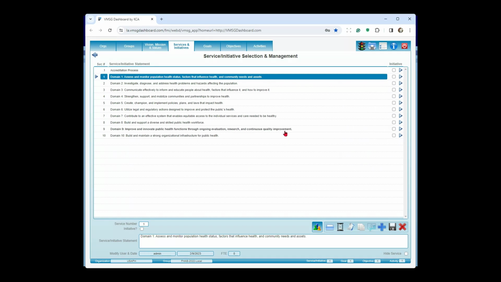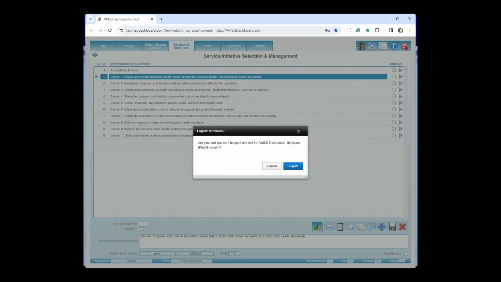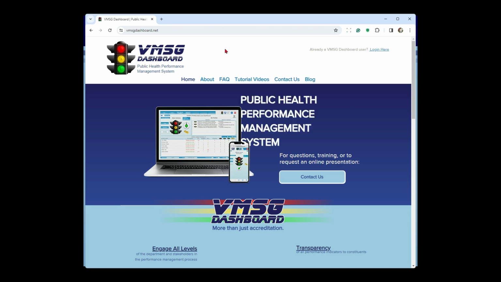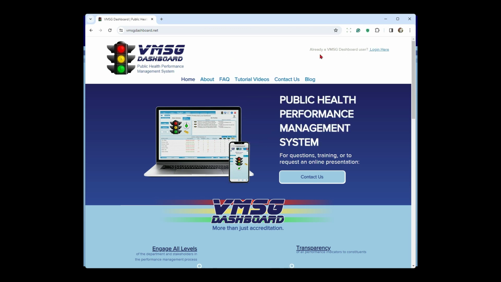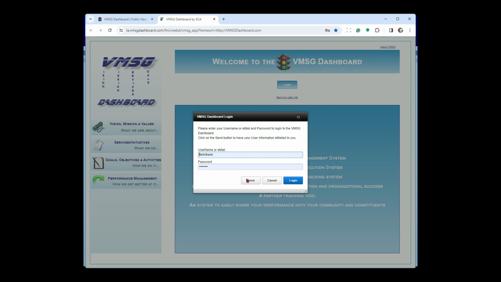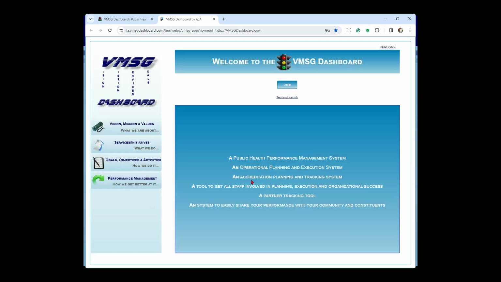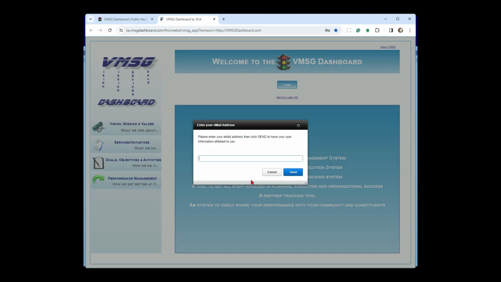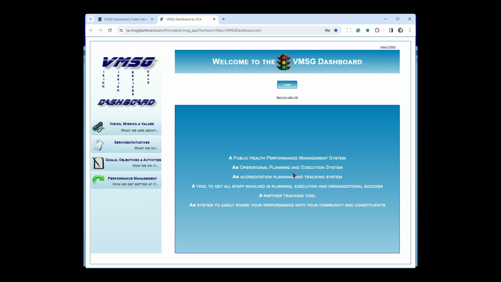So the first thing we're going to do from here is log out. That's this button at the top right corner. And this is the VMSG dashboard homepage. And as I mentioned, this link up here, already a user login here. So we'll click on that. It's going to take me to that login screen with that dialog I was talking about. Here's my send button. So I'm going to click on that. I'm going to put in my email address. Since it already knows me, that's good. And I'll hit send again.